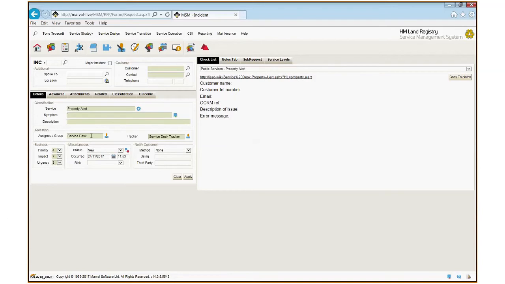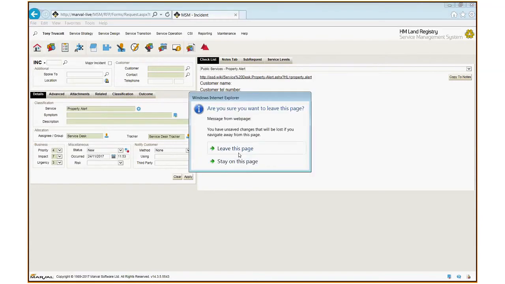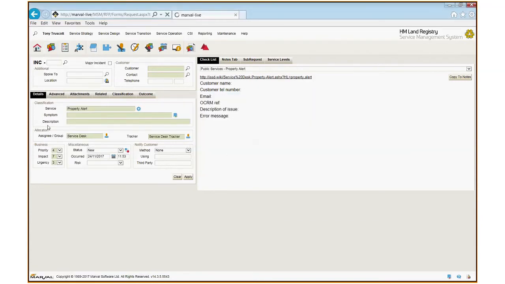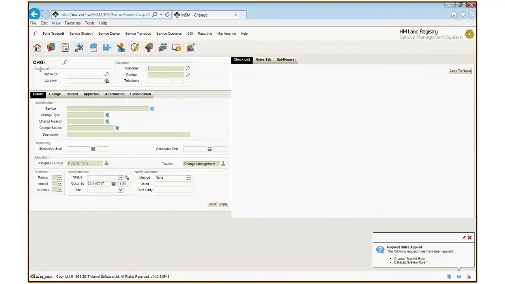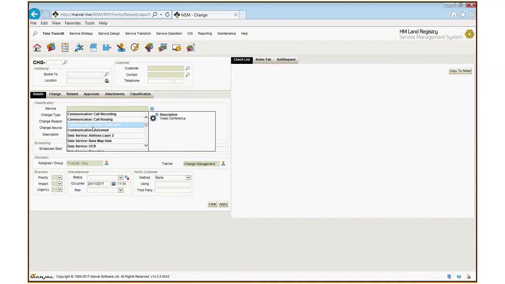What we've also got within the service portfolio in Marvel is a list of about 120 so-called technical services. These are completely different to our business services. What we tend to use the technical services for is to log changes within the system. So I'm now going into log a change record, and you'll see when we go into the service drop down here, there's a completely separate list of service offerings in here. These are all of the technical services.